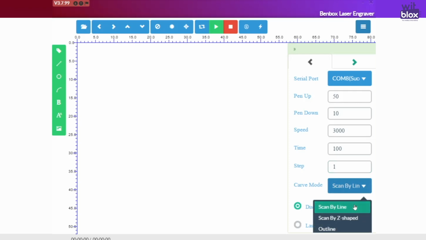Over here, we have scan by line, scan by Z-shaped, and outline. Scan by line means it will create dotted patterns. You may try this, but it is actually of no use to us. Scan by Z-shape is the mode when we are using the laser engraver. Since we are not using the laser engraver, we'll skip this. We'll be using outline over here.